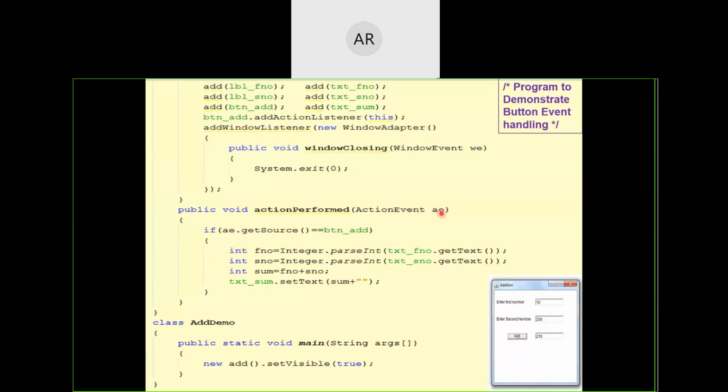If that source is the same as button_add, if it is this button that has triggered the action, then what to do? I'm writing first number: take a variable fn, first number, take the text field first number and get whatever text is there. getText is a predefined method. If I write txt_fnumber.getText, it will read whatever has been entered in this text box.